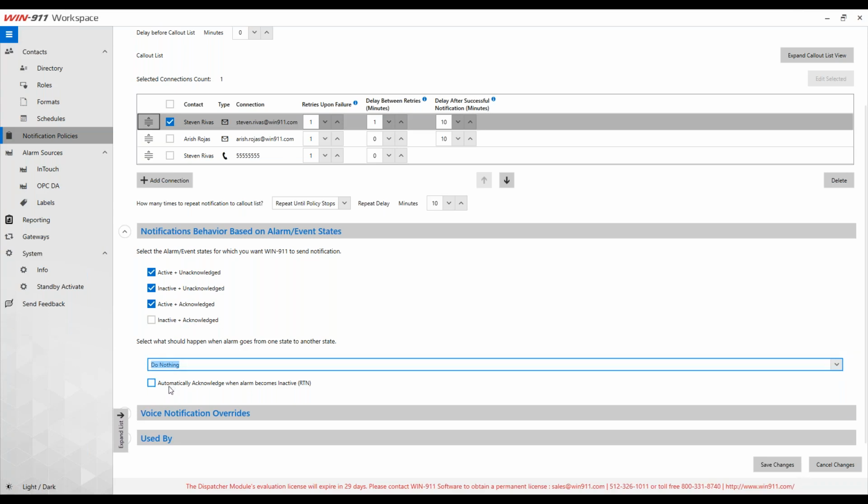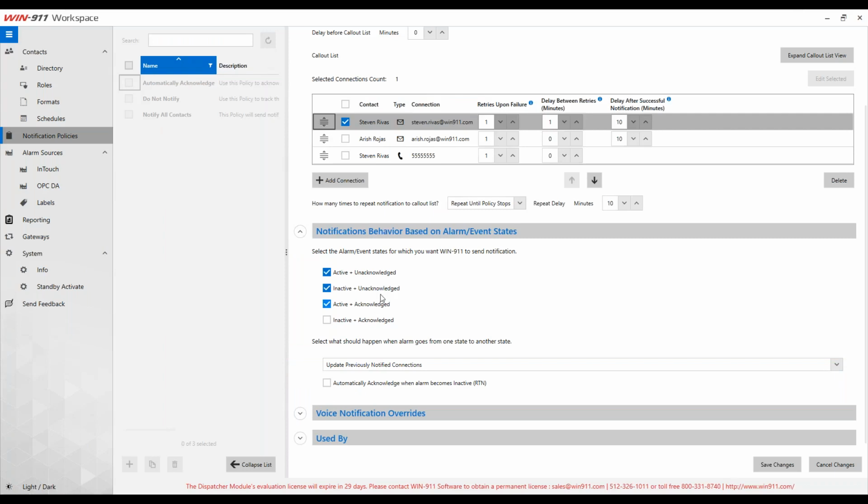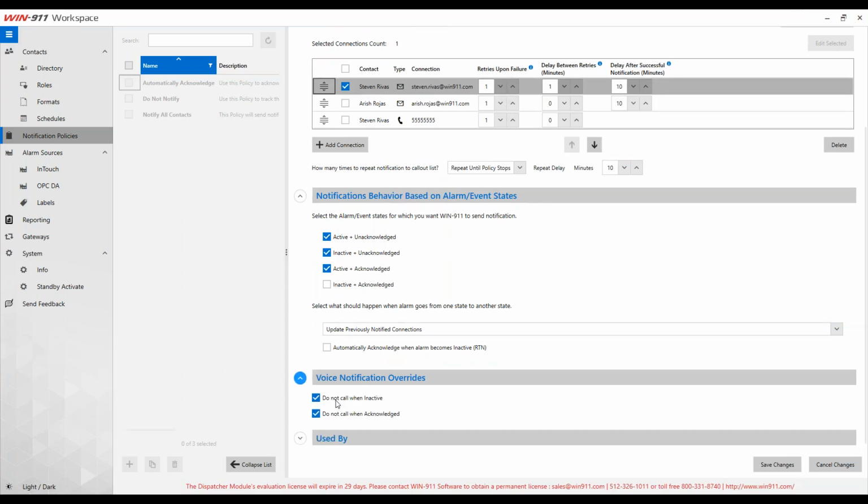Then we have an option for automatically, well, let me change that back to the setting I want. You have the option to automatically acknowledge an alarm when it becomes inactive or returns to normal, so that if an alarm goes inactive, you can have WIN-911 just acknowledge it right away. It's not that helpful for InTouch. One, you can configure that within InTouch already, but it's more helpful for OPC, since in that case we're handling the acknowledgement bit. And then the next section is for voice notification override.